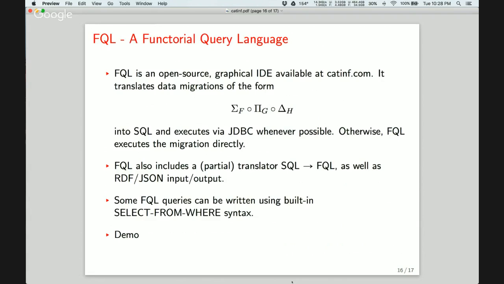So anyway, I'm going to give a demo of FQL, which is an open source graphical development environment that you can download from our website at catinf.com. What it does is it takes data migrations of this delta, sigma, pi form, one after another, that the user has written, and it either translates the data migration expressed that way into SQL and executes that against a database using JDBC, that's Java Database Connectivity, or if that migration is not expressible in SQL, which does happen because our data migrations are more expressive, the tool executes the data migration directly, and then, if desired, it will push the data into a relational database for you via JDBC.